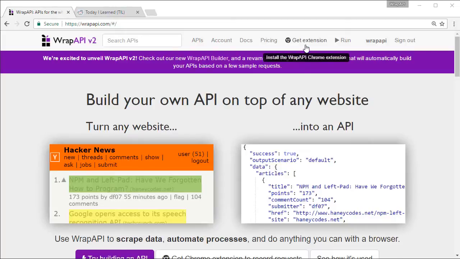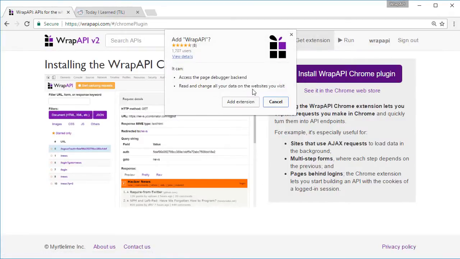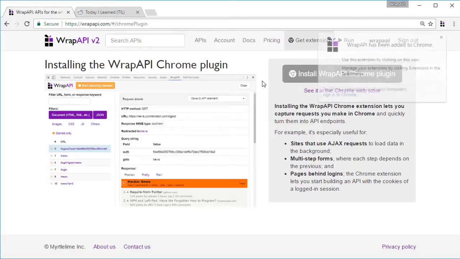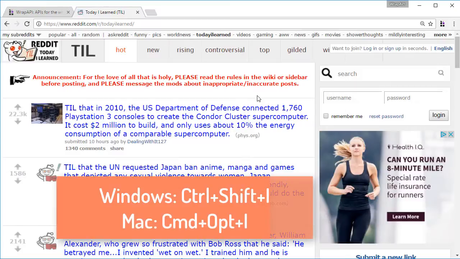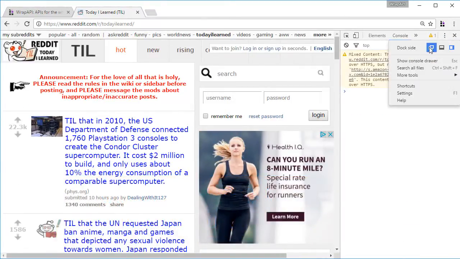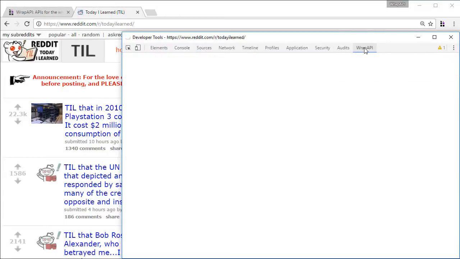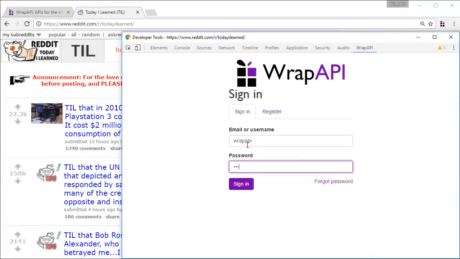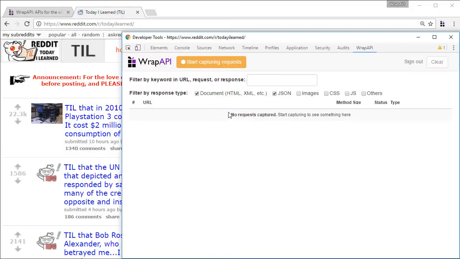First, let's get the WrapAPI Chrome extension installed. Once it's installed, we can open Chrome DevTools by pressing Ctrl-Shift-I on a Windows computer or Command-Option-I on a Mac. Since we'll need more screen space, let's undock DevTools to its own window. And now we can start capturing requests.